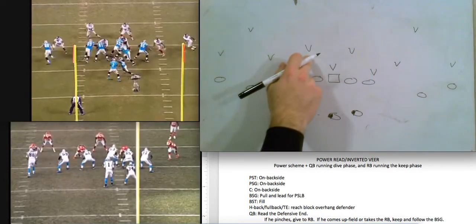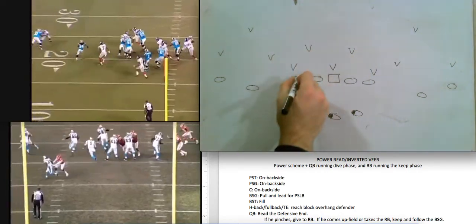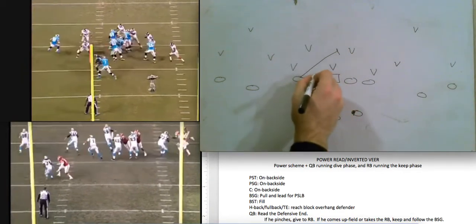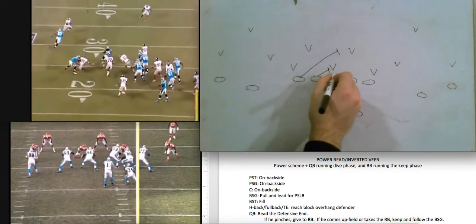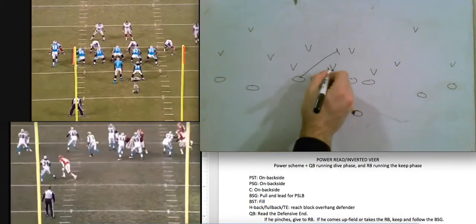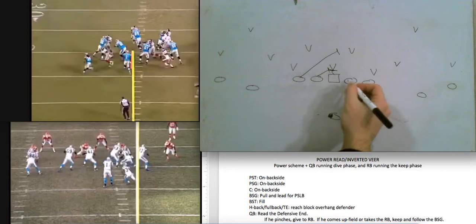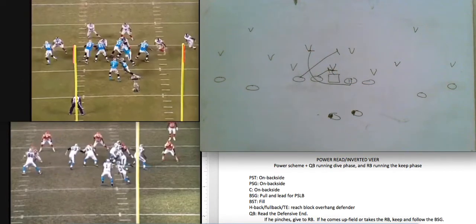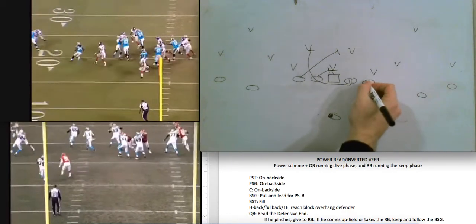We don't need to block the play side linebacker because remember, we're going to pull a guard for him. All right? So just backside. On, no one's over him, so backside. On, there's a nose guard on him, and there's your double team. Pull for play side linebacker. And then fill.